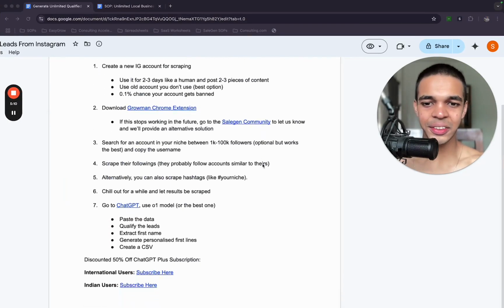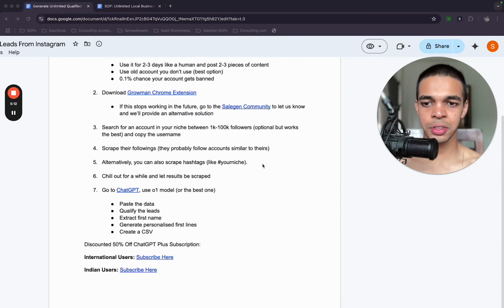Once you've done it, I would say search for an account in your niche which has between 1,000 to 100,000 followers. Basically, let's say your niche is coaches. Then find a coach with 1,000 to 100,000 followers. This is totally optional. You can target someone with 200,000 followers, or even 1,000,000 followers as well. But based on the data which we have, we get the best results when we have someone in the tens of thousands of followers range.